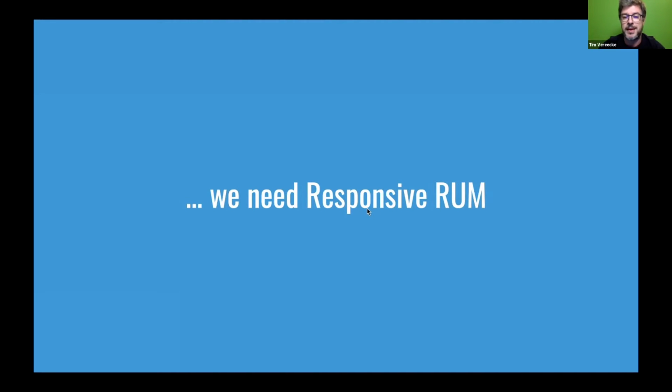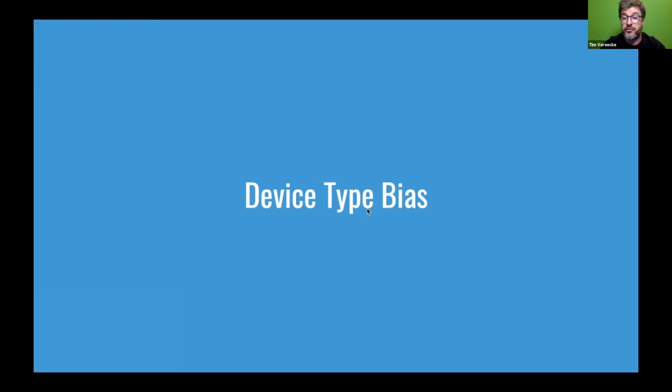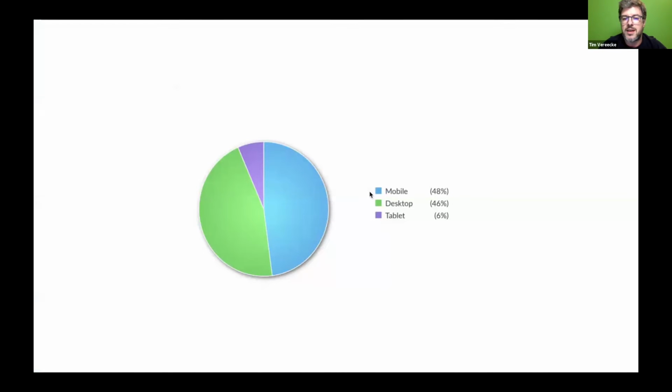Before we actually tackle the problem of responsiveness, there is one thing we need to fix first, and that's the device type bias. This is for my website. For almost half of the users mobile, 46% desktop, and neglectable tablets.